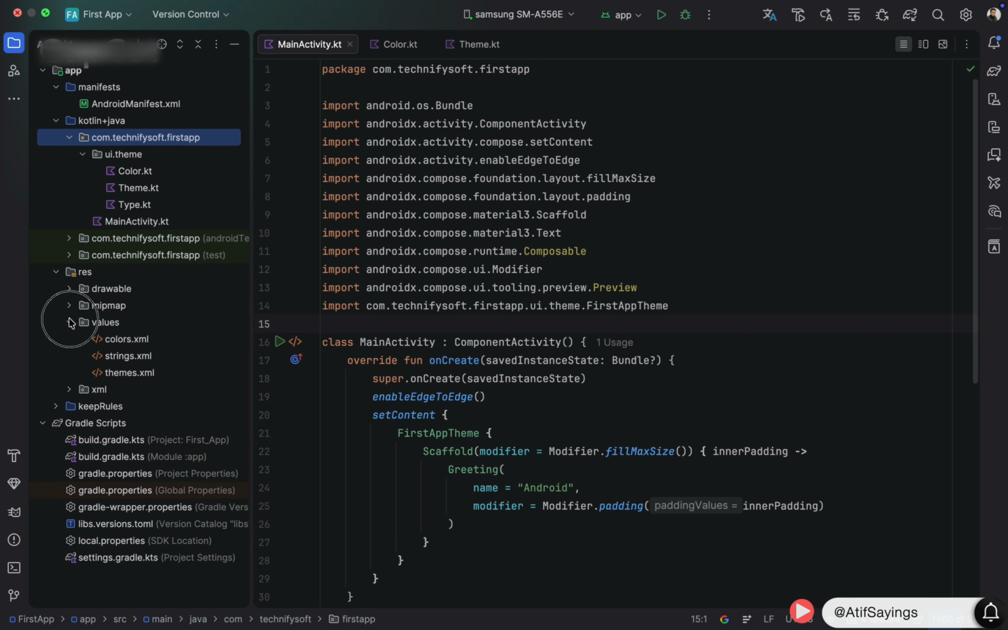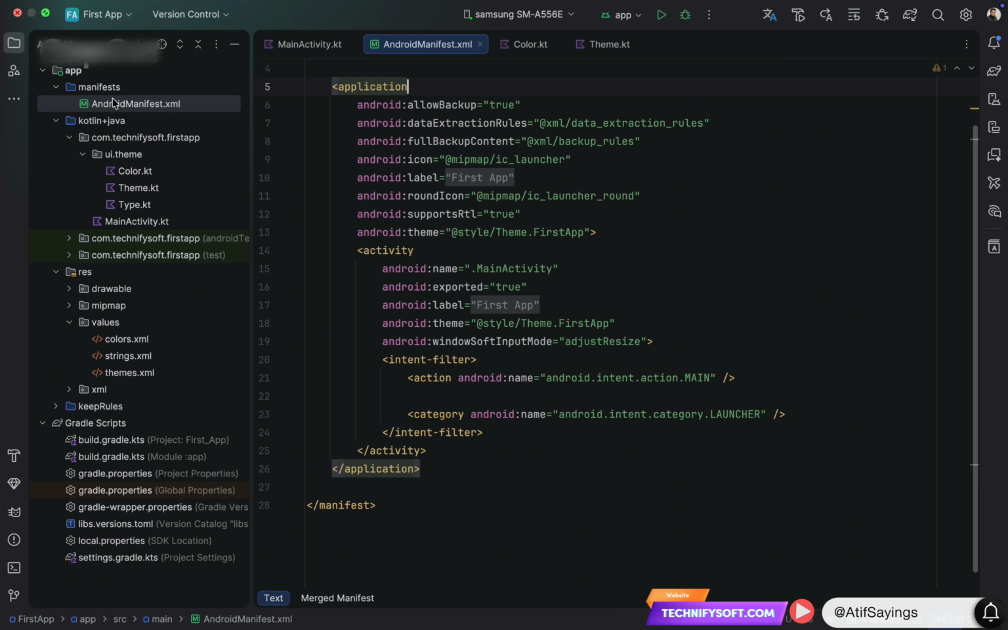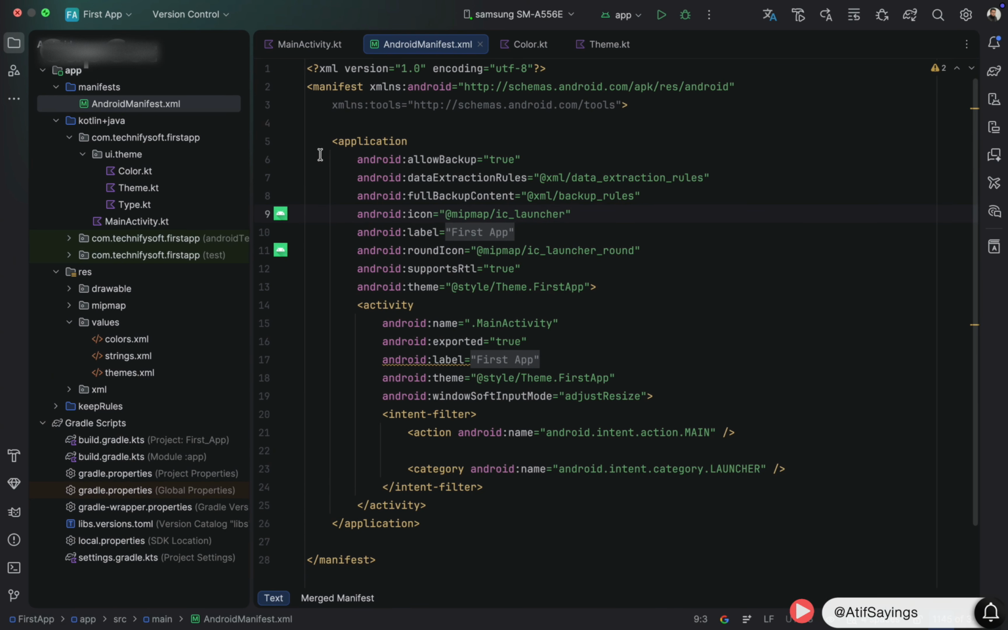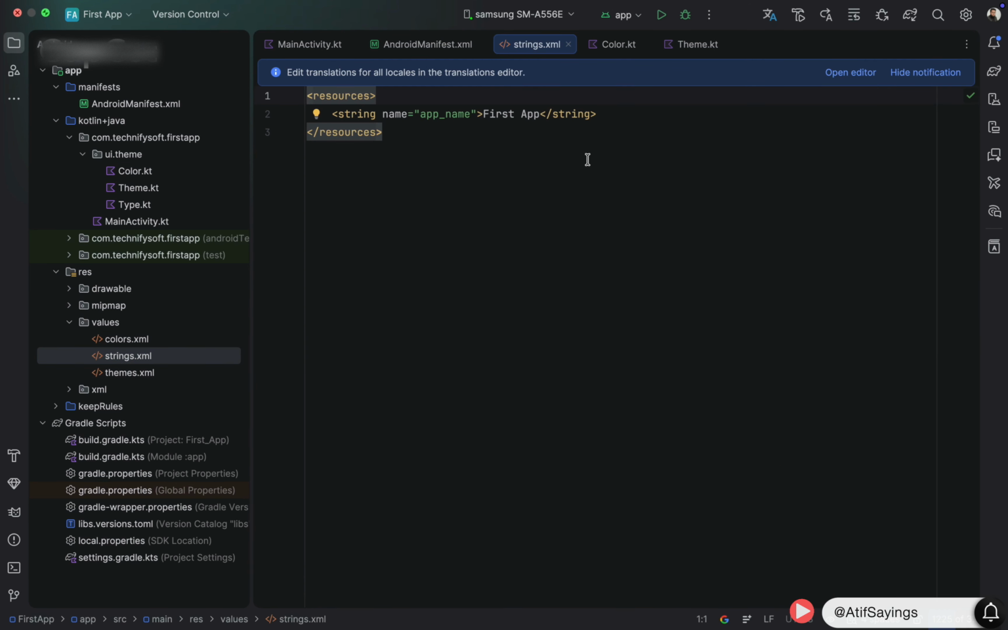Now we will try to change the name of the app. For that, open the AndroidManifest.xml file. This file contains an application tag and activity tag. Both contain the property label, which is the name of the app. And it shows that the app name is referenced from the strings.xml file.